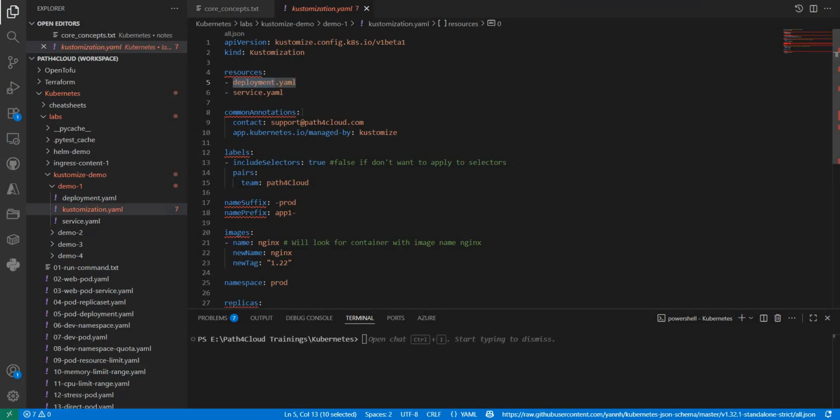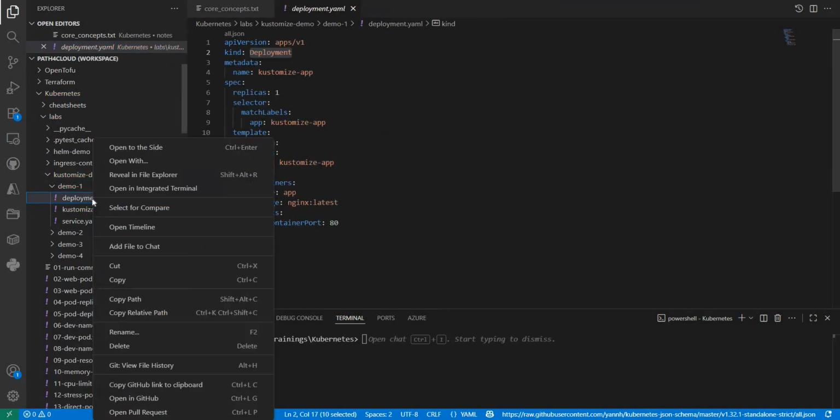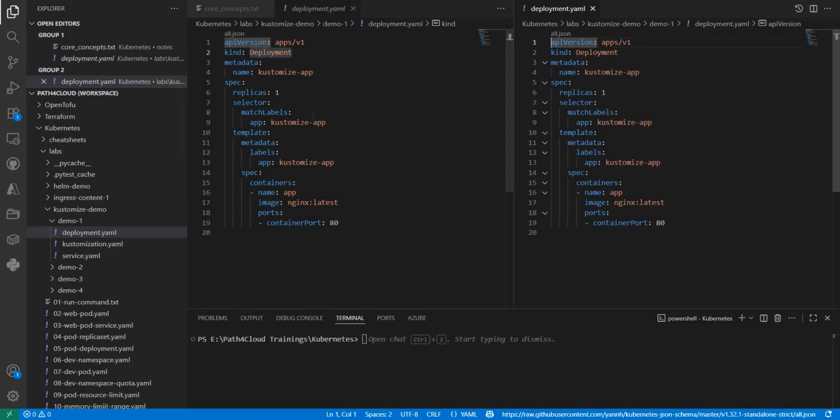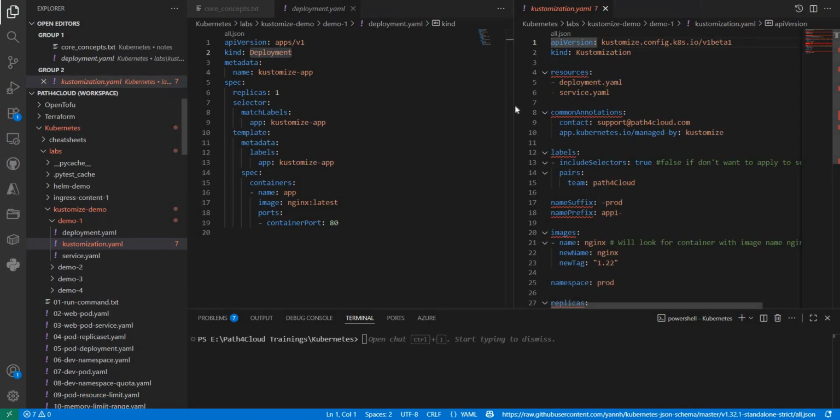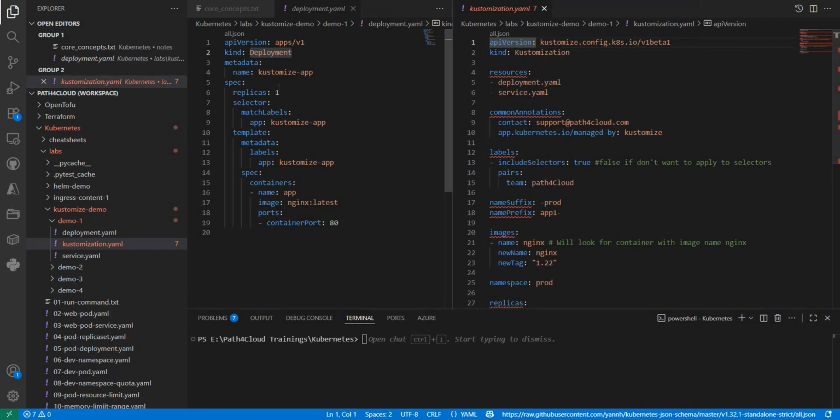Now I want to apply a common annotation. If you see this, there is no common annotation for my deployment, right? And I want to apply to this. So I mentioned that if you directly put these transformers in the main customization.yaml file, then that will be applicable across all deployments, all resources, whatever you are going to deploy.